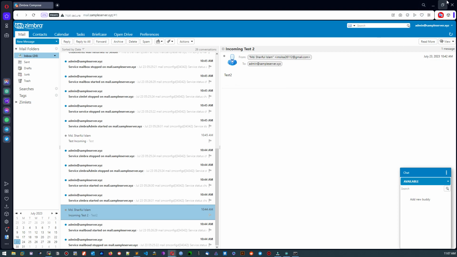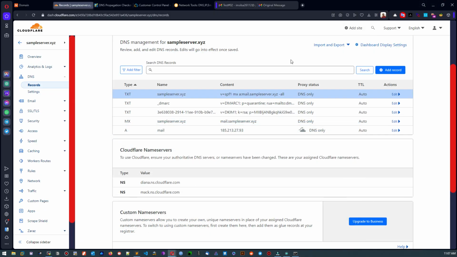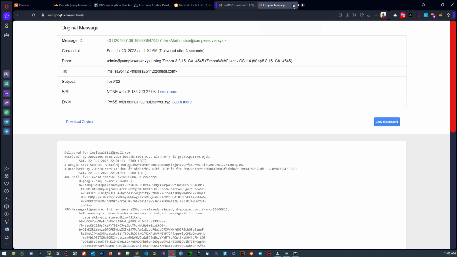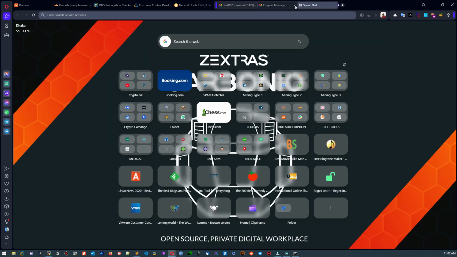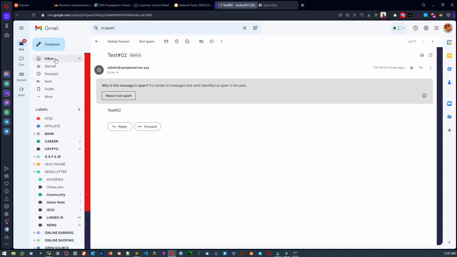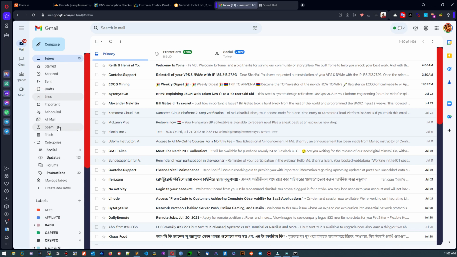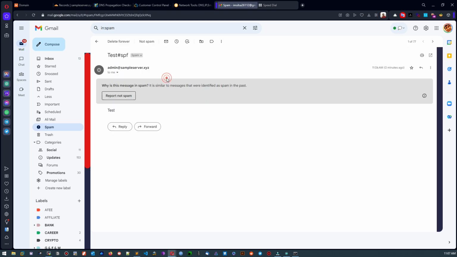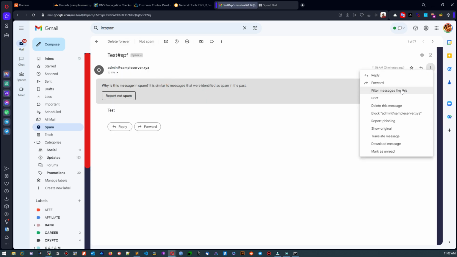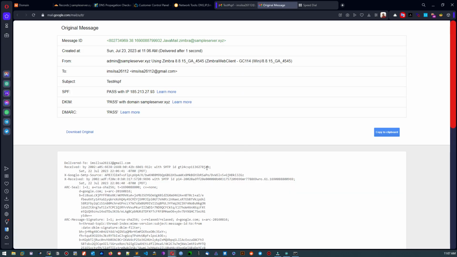So this is it. This is how you can publish the DNS records. DNS lookup, server. Yeah, it is still showing the listing, but that's not an issue, because whenever we are mailing, all our records are passed. DKIM pass, SPF pass, DMARC pass.